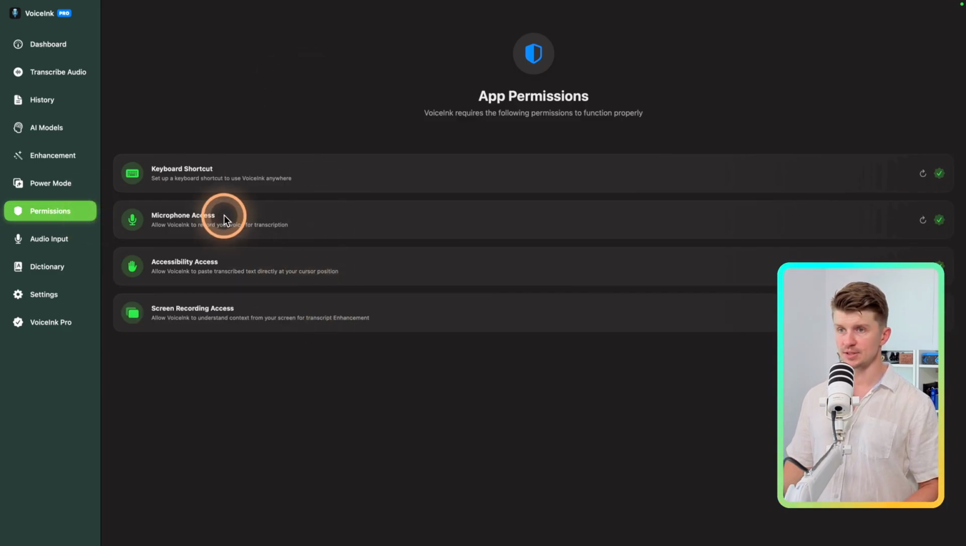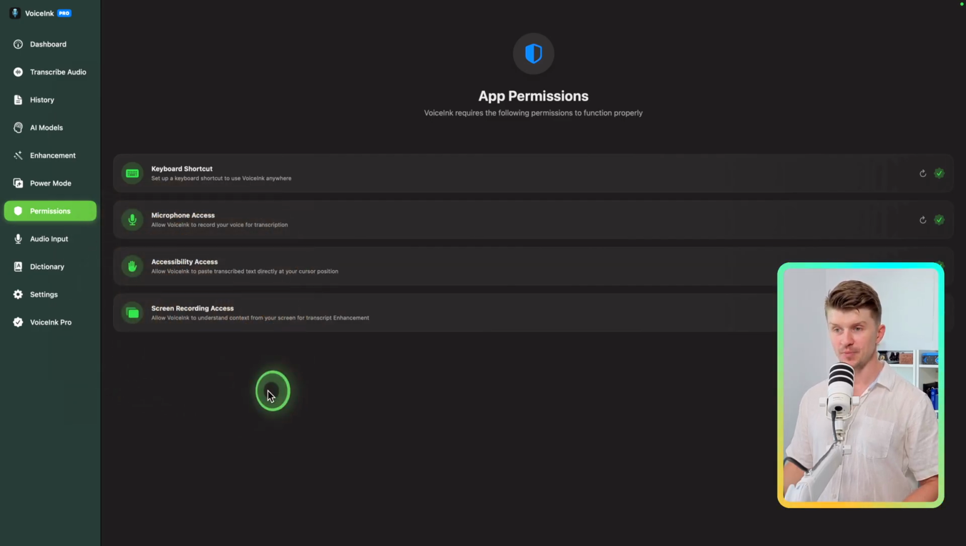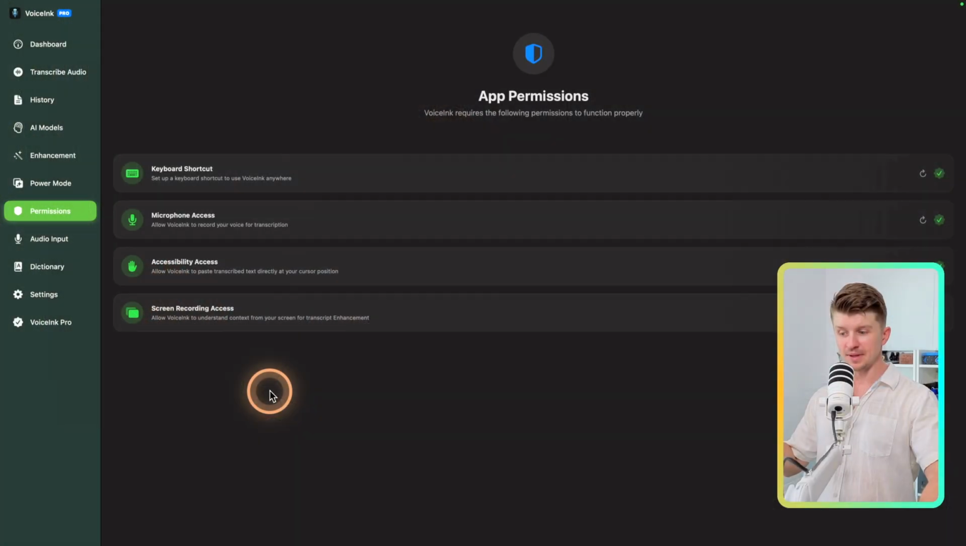Then you have permissions. Of course, you have to set up your keyboard shortcut, microphone access, accessibility access, screen recording access. So this is pretty crazy, but I think we have all agreed as a society that we don't care about privacy anymore. We just want productivity and everybody has our data. So I'm just rolling with it here. It's extremely useful for me. So I just gave these permissions to the app.